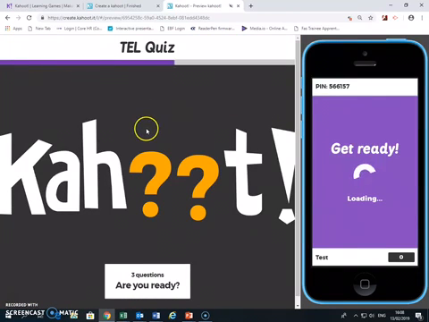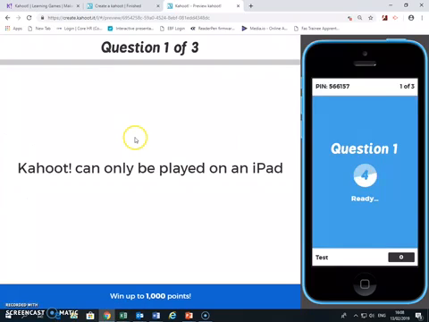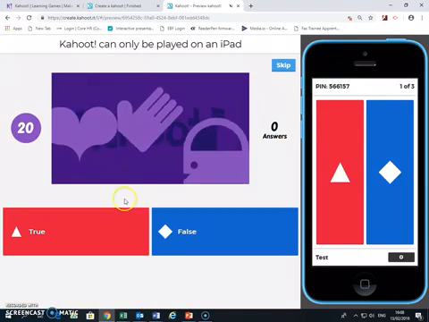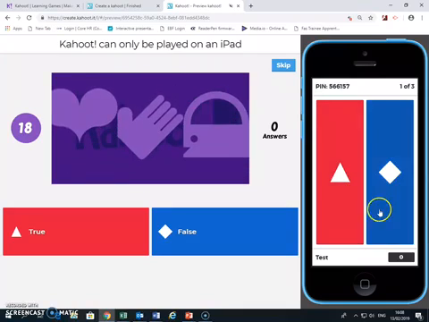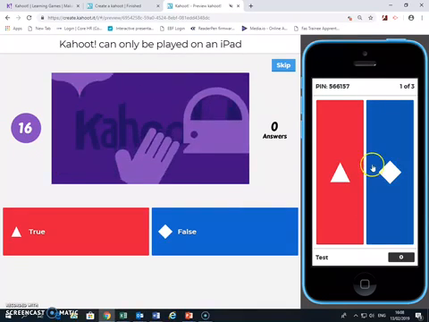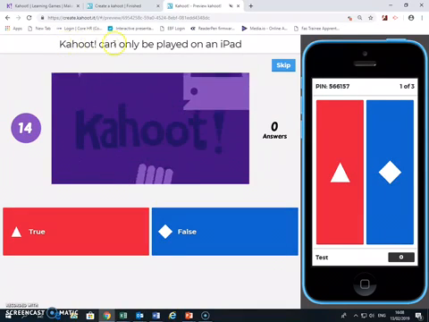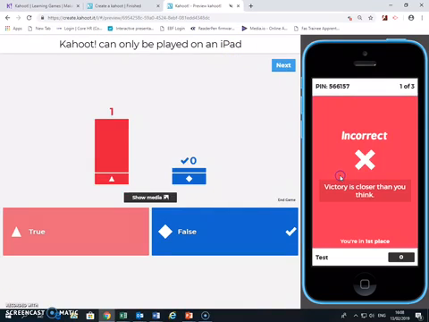The questions will load on the teacher's screen with the options and the answers, and the learner will just see the colour-coded options on the right hand side. So Kahoot can only be played on an iPad. True. The result will show on the player's device, and it will also show on the teacher's. So now we go through the rest of the questions.